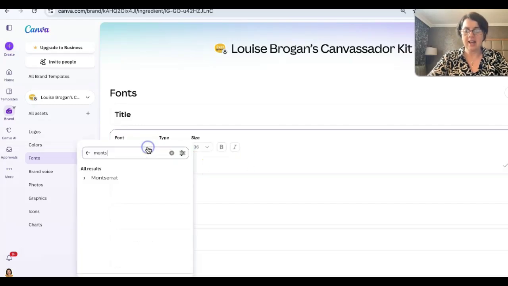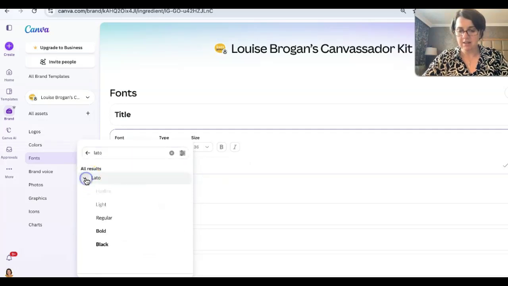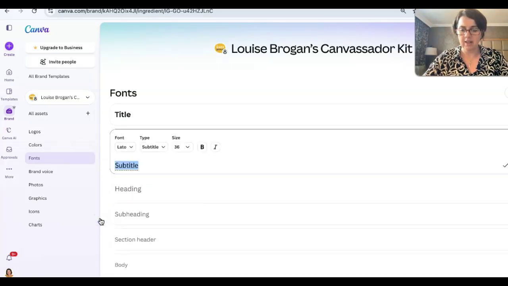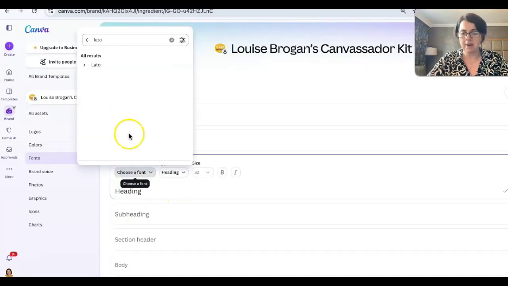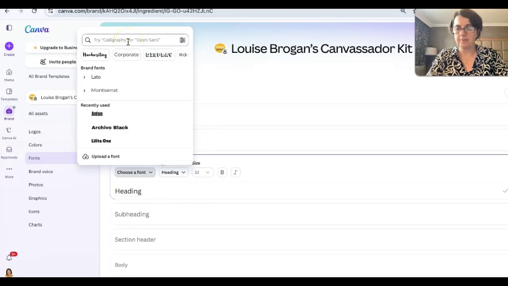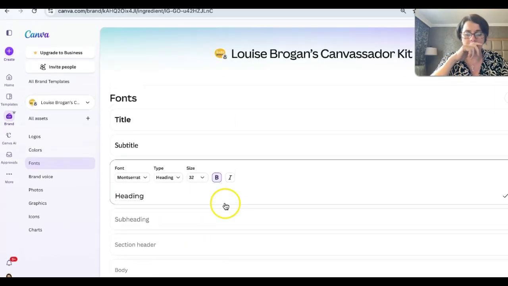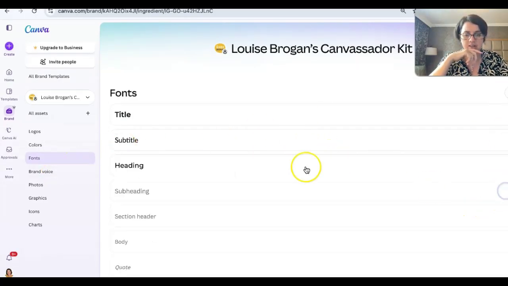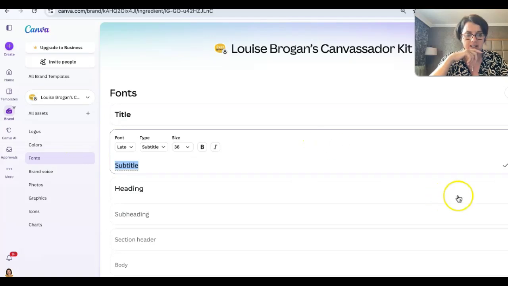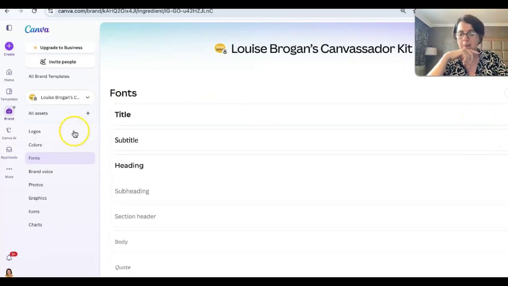Subtitle then, I have Lato as my subtitle, so let's look for that. Lato, and I'm going to have Lato Regular as my subtitles. Headings, I would like those to be Montserrat as well. And you just go through all of this and fill it out. So upload all your different fonts and they are now saved in here. So that's great. Just click on here. Let's just check. Lato, yes. Title, yes. All right, happy days.